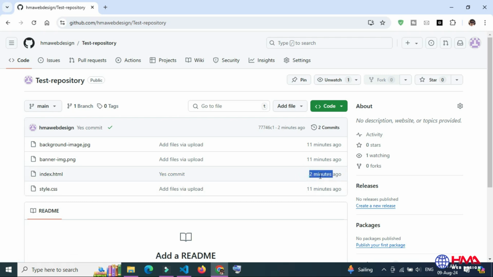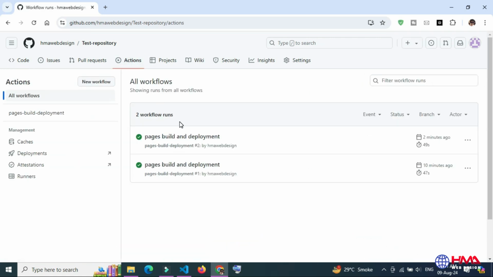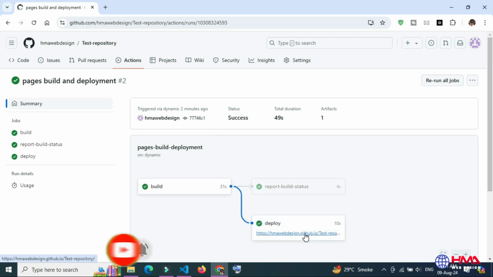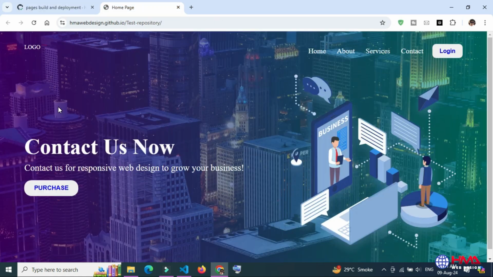Now if you want to see the changes, go to the Actions option. Now go to Pages Build and Deployment. Now open this link. This is the updated link. We have just committed the changes. You can see that the changes have been deployed successfully.